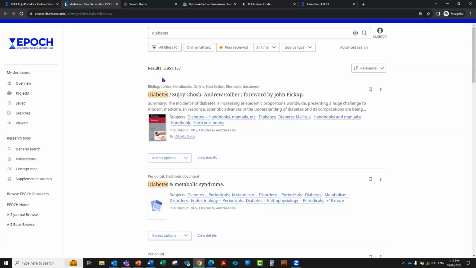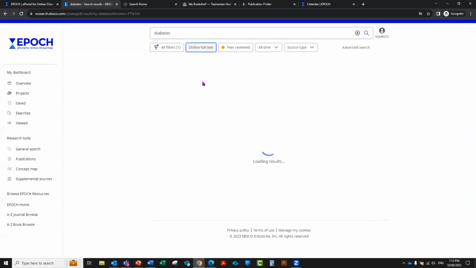All right, so as you can see, I've got nearly 6 million results. When you search this way, from that search bar on the landing page, you are searching across a number of resources. As you can see, you have your filters here. So let's say I only want to look at online full text.